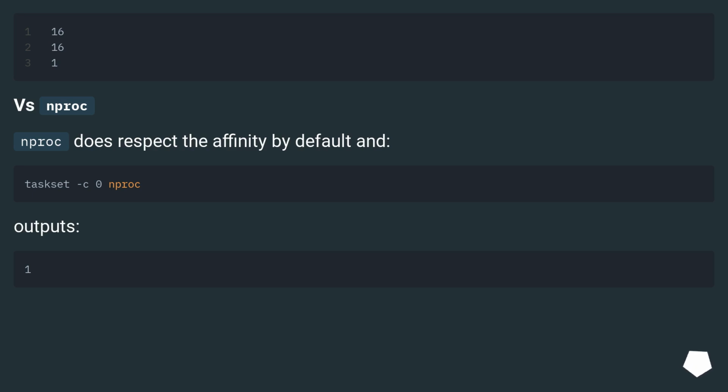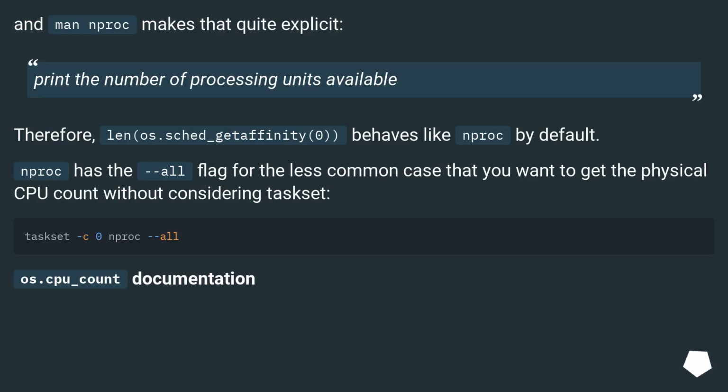Versus nproc. nproc does respect the affinity by default and outputs. And man nproc makes that quite explicit: print the number of processing units available. Therefore, len(os.sched_getaffinity(0)) behaves like nproc by default. nproc has the --all flag for the less common case that you want to get the physical CPU count without considering taskset.